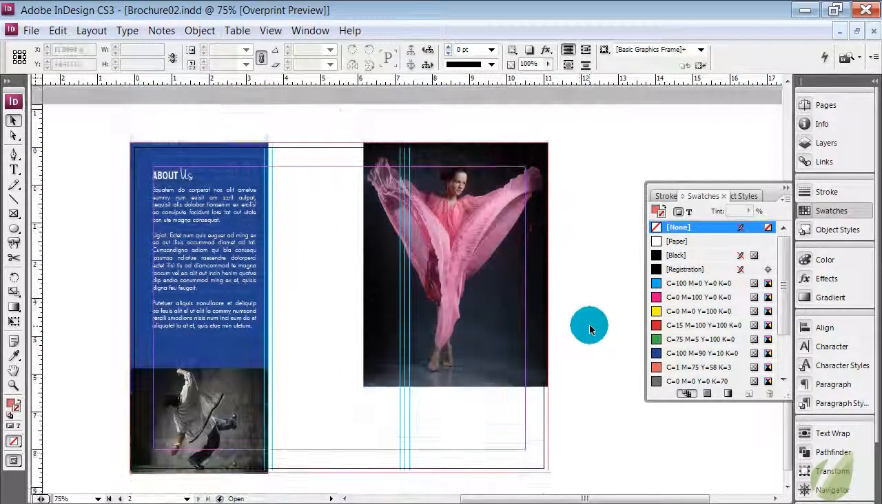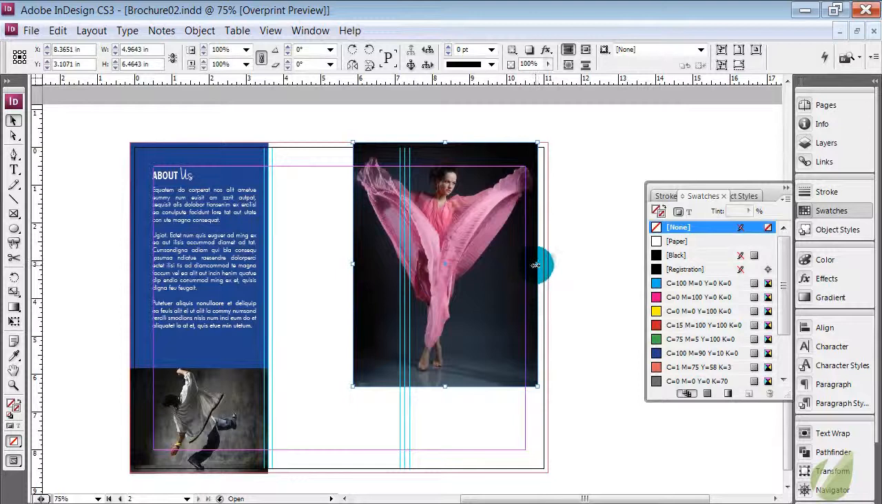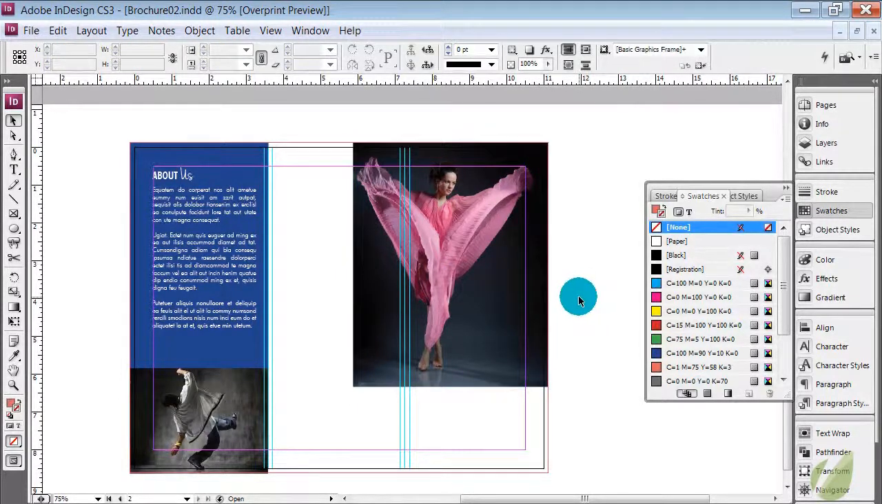Okay. Now, we have this gorgeous image that's going to be the first thing somebody sees on the inside of your brochure. And it's coming over into our middle panel a little bit. And that is perfectly okay. I think it's totally visually awesome when you do something like this. And again, it's going to fold right here, and that's okay.